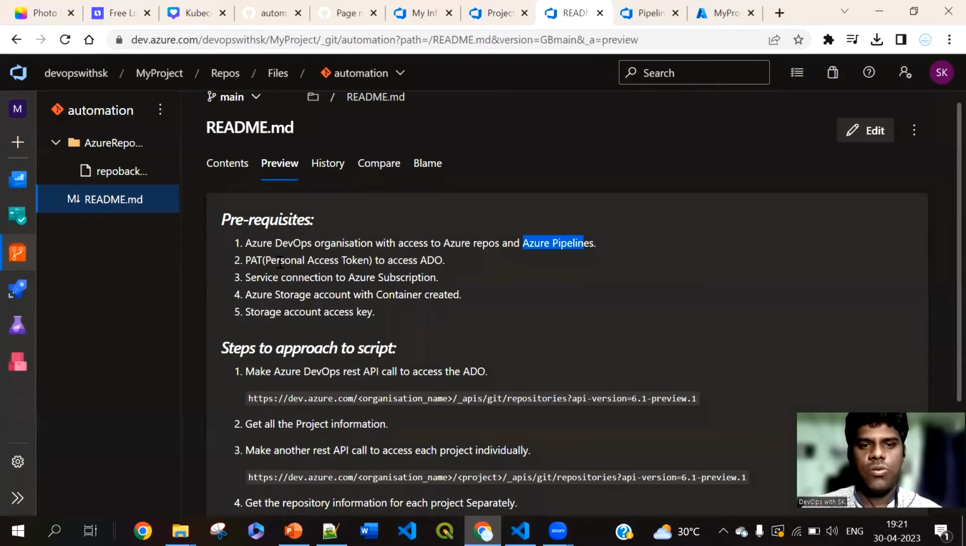personal access token. So here, how we are going to do this automation is, we are going to access the Azure DevOps organization using REST API calls. Okay. So to perform REST API calls, you need to have access to the Azure DevOps organization, which means, using tokens only we can access the ADO. So we need a personal access token. Hope you know how to create a personal access token.